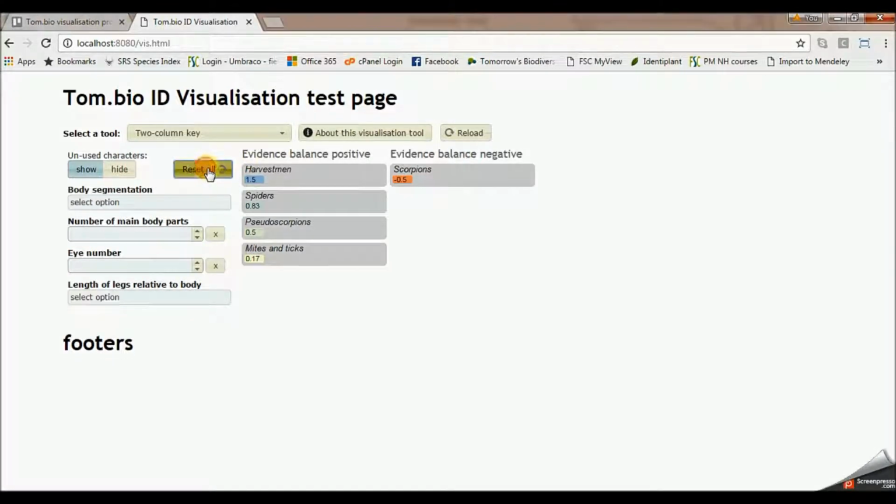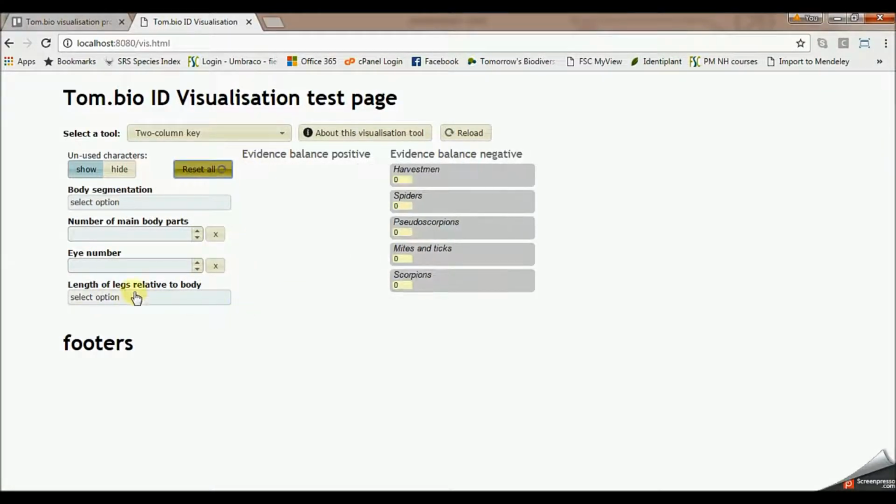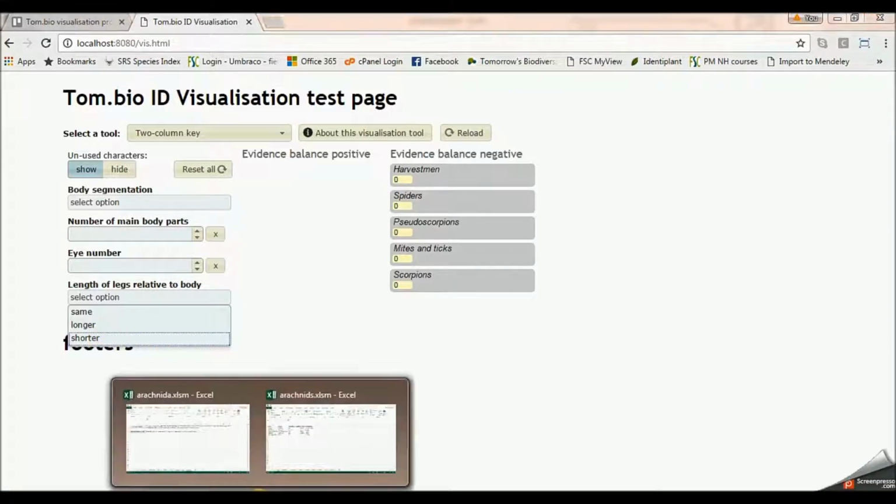Okay, let's clear all this input. I want to take another look at this character here, length of legs relative to the body. When I click on that drop-down list, you'll see the order they come up in: same, longer, shorter. And that reflects the order in which they're appearing on the characters tab of the knowledge base.